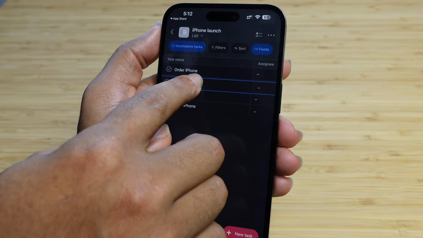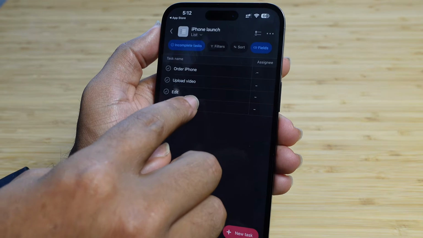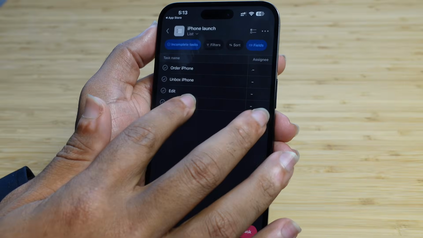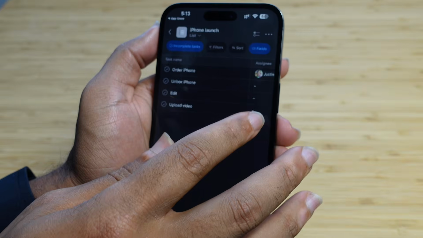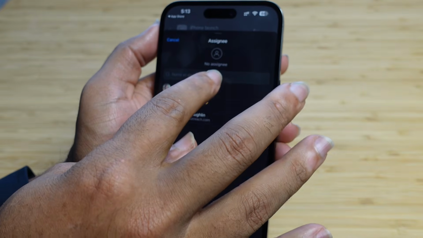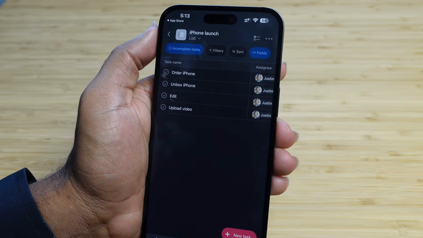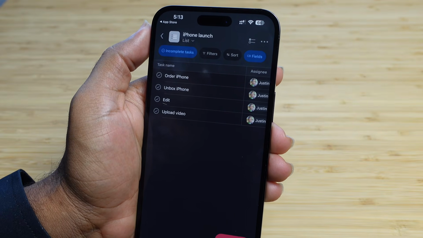That's cool. Then we want to unbox iPhone second, so I can click and drag that, and then we want to edit, and then we want to upload. I can scroll over here to the assignee, and I can go ahead and tap on me and assign these to me, so I can process all those different things there, just like that. So it makes it really easy for me to come in here and track who's responsible for this task.